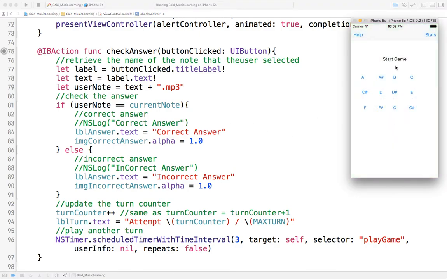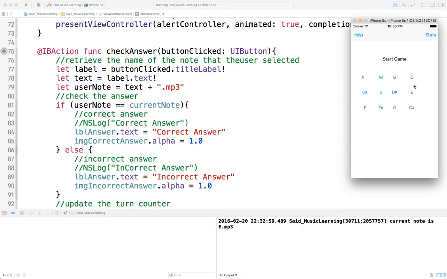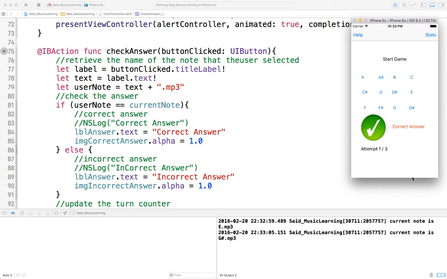So here is the game. So we have to start it. As you can see, the labels are not showing and the images are not showing. You start a game. Let's provide a correct answer. So we get the correct answer, we get the image, and it says attempt 1 of 3. Then it played the second note. And notice here there is the second note played, but the image did not go away and the titles did not go away. So we need to dismiss those.